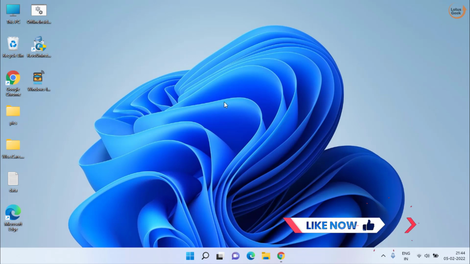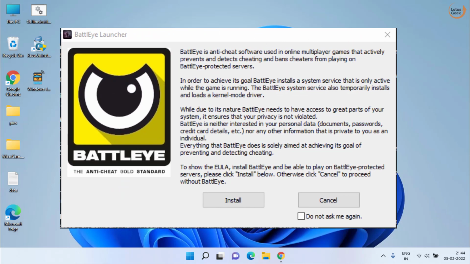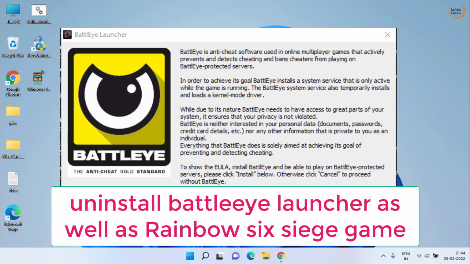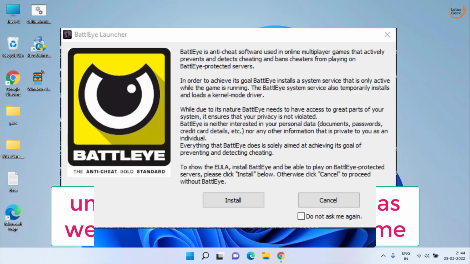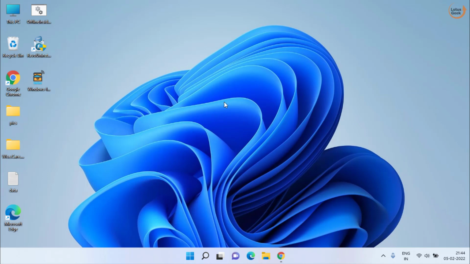However, if this method also fails to work out, the last option we are left with is to uninstall the BattleEye launcher. It is a launcher that prevents cheating and helps you to regain the integrity of the files. But it is giving you the error while playing the Rockstar game, which is GTA 5. So make sure you uninstall the BattleEye launcher and then try to play the game again.